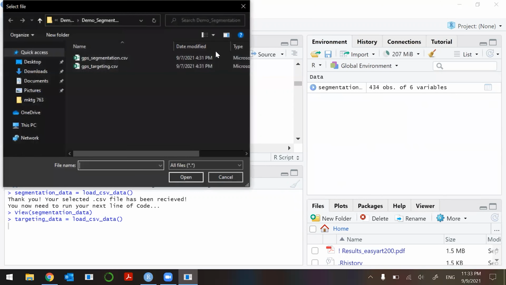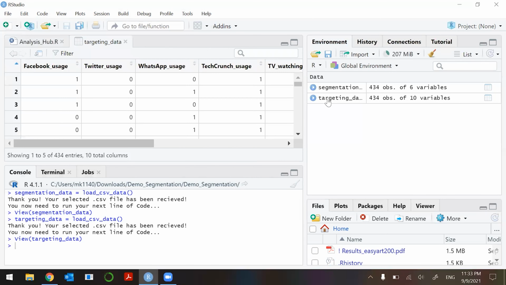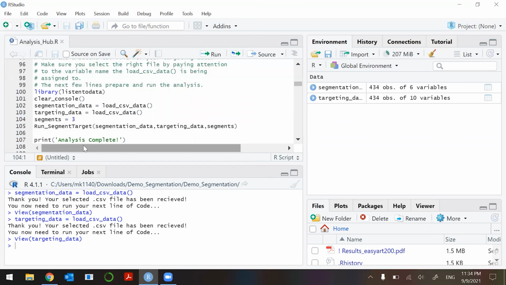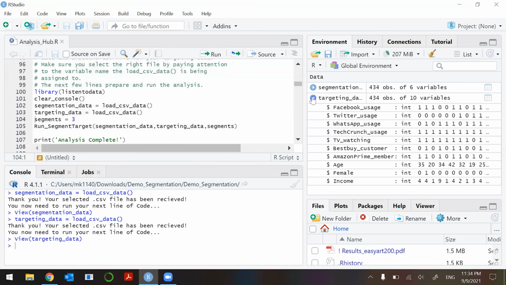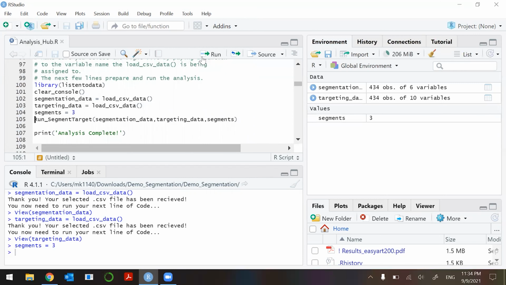Now I'm going to run the second line, load the targeting data. Same thing goes for the targeting data. You can check it out. You have to know what these variables are, and we talk about these in the classroom. The next line, you decide the number of segments, but this is not an actual final decision. This is for us just to run the code and see the script plot. Then we will decide what the actual number should be.